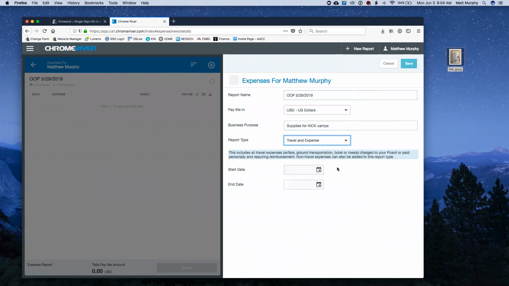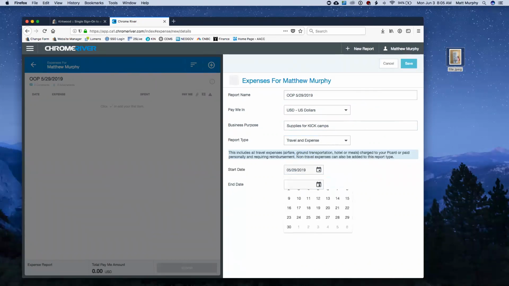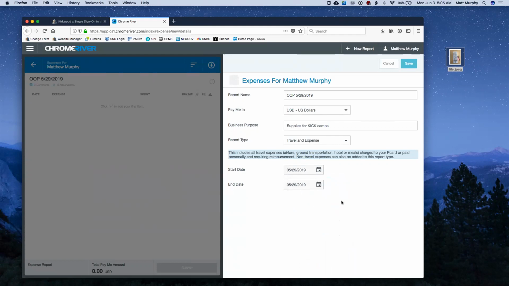The report type, I always select travel and expense, and you should too. It just gives you some more features when you go to add your actual expense to the report. And so the start date, I'm just going to align that with the date on the report name, which was May 29th, and then go ahead and do May 29th again. Oops, I did June there. May 29th. All right. Once I have that information entered and it looks good, I'm going to click Save.